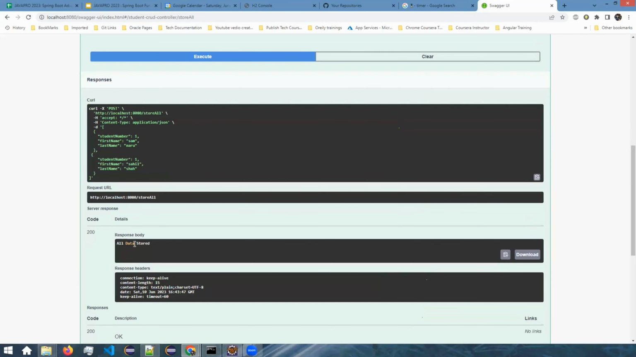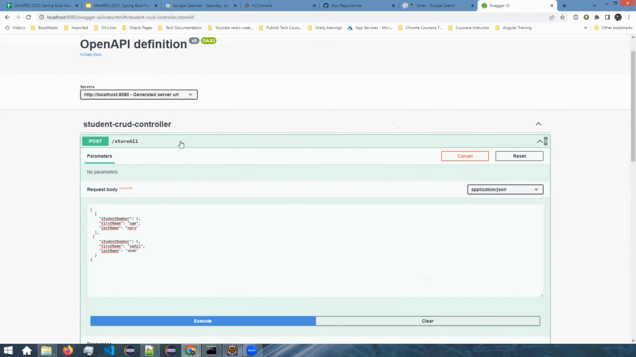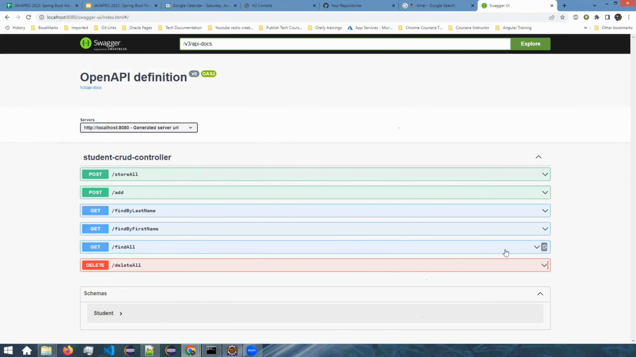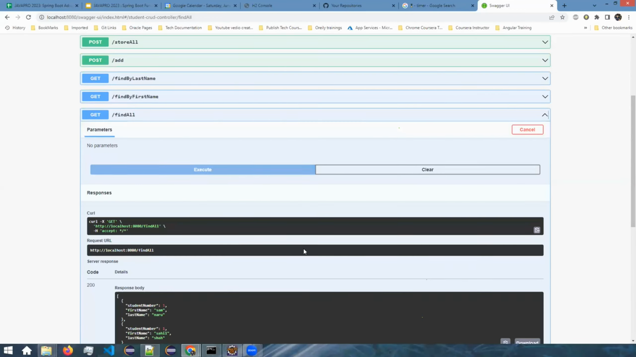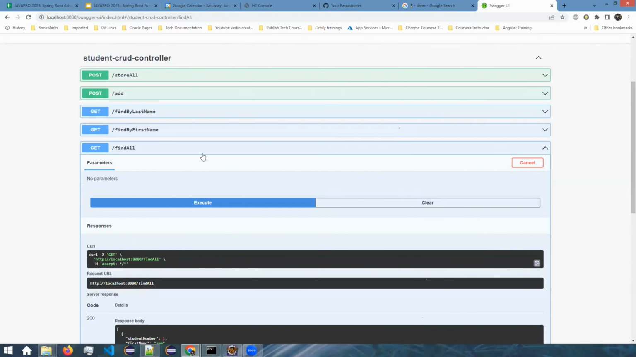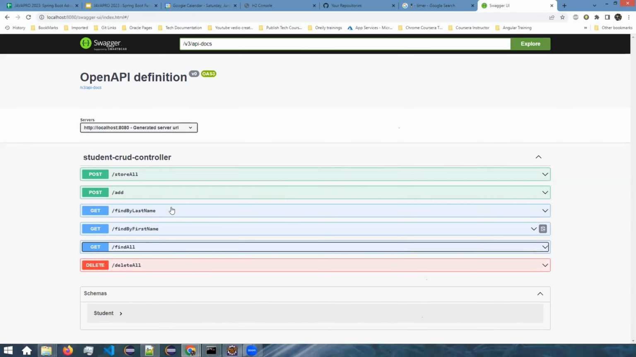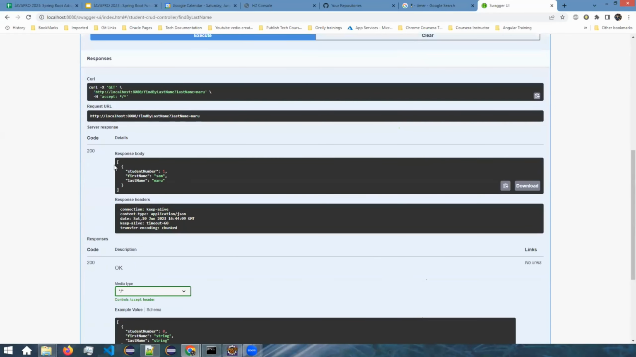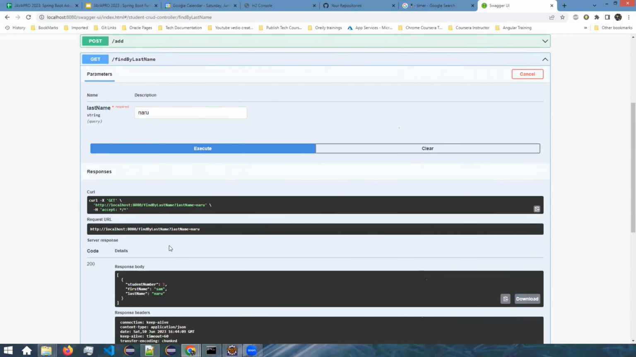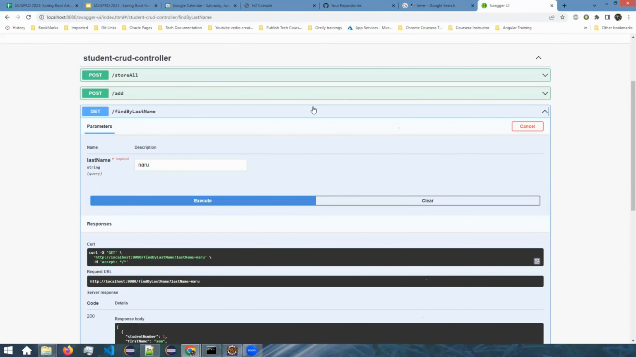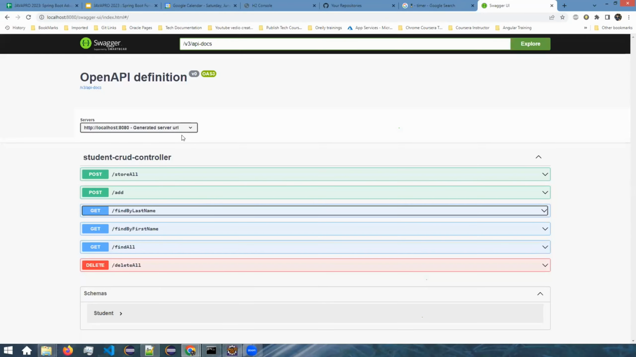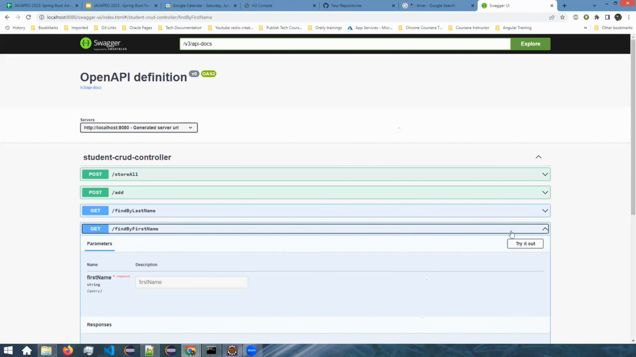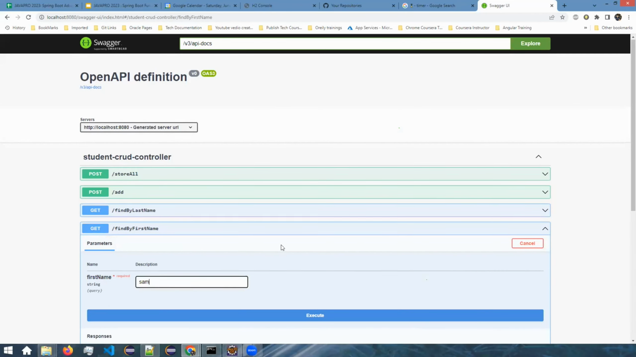We got HTTP code 200, all data stored. We can now fetch these students. So I can go to find all, execute, and I can see these students. Now, if I want to fetch someone by last name, I can fetch someone with last name. And I can see that I fetched Sam with last name. Then if I want to fetch someone with first name, I can fetch someone with first name.